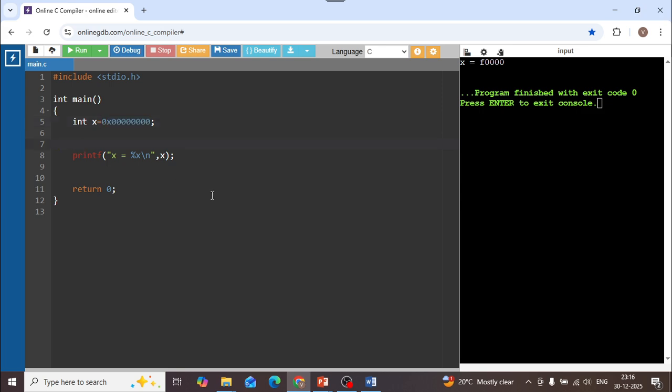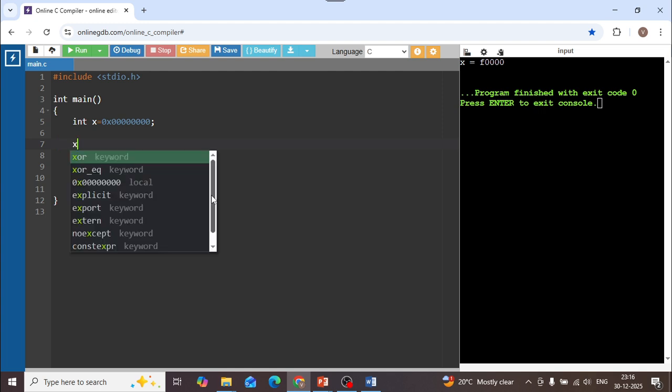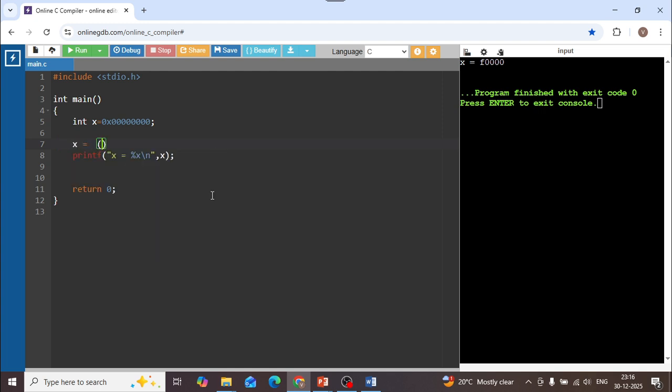Now what I'll do, I'll just write one small piece of code here. X is equal to 1 left shift of 16. This is what I have explained directly in the theory part: set the 16th bit. Only the 16th bit will be set, and I'll be printing X in a hexadecimal value.